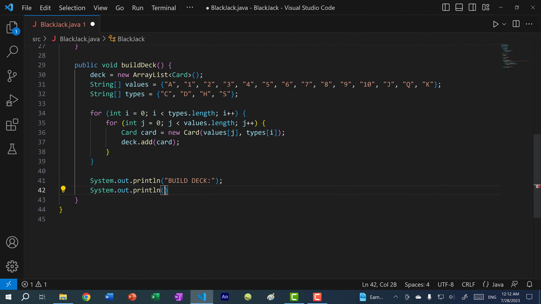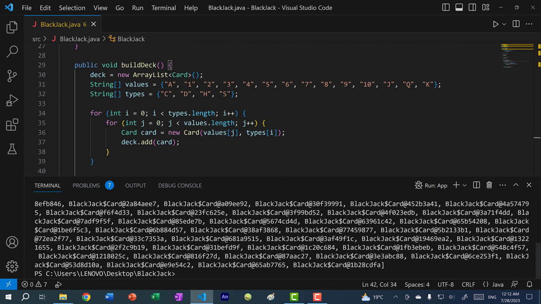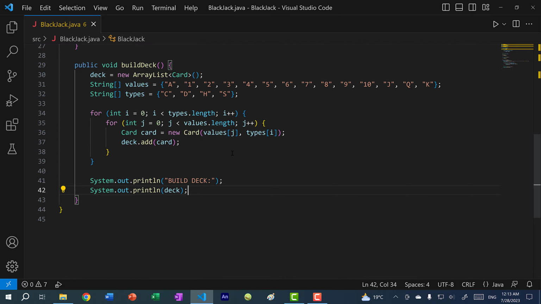So I'm going to print out the deck. Alright, so now let's save our program and run it. And you can see I have an array of card objects. And this is not ideal because it is basically showing the object type and the memory address. So what I want to do is create a string representation for the card.